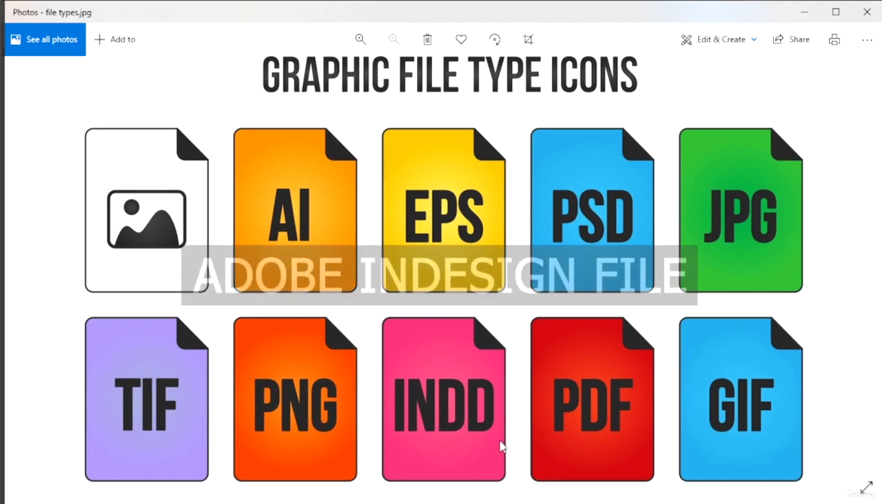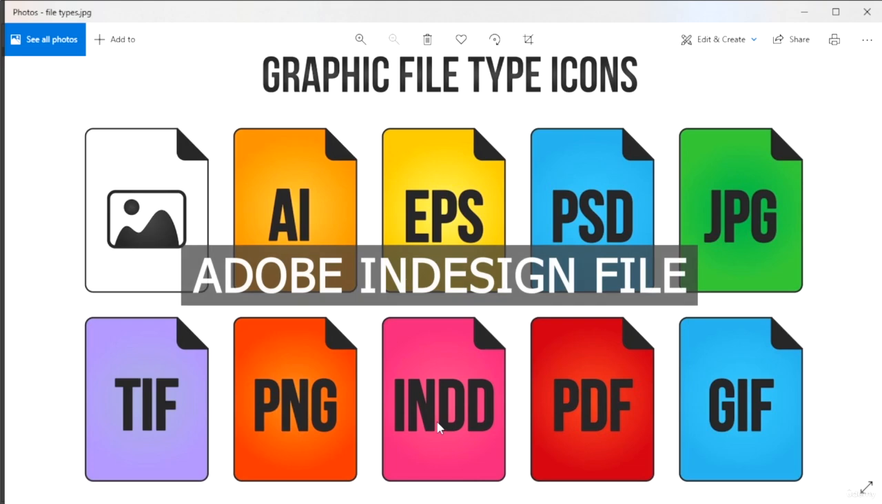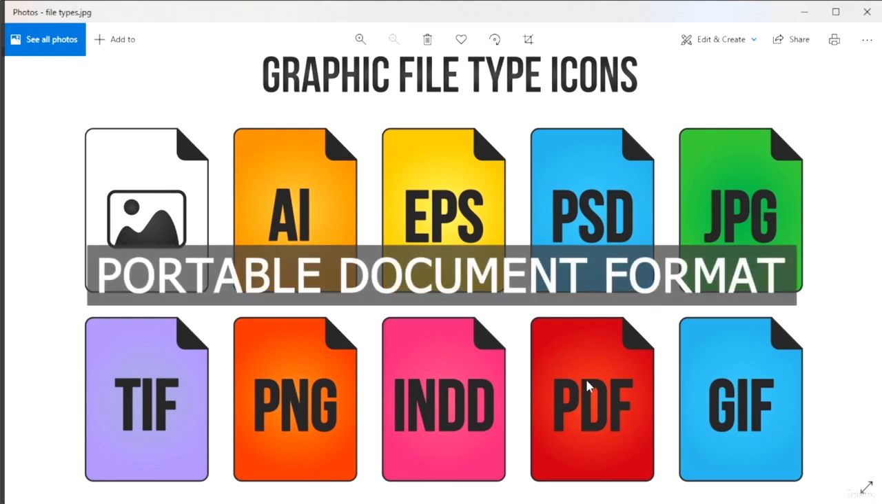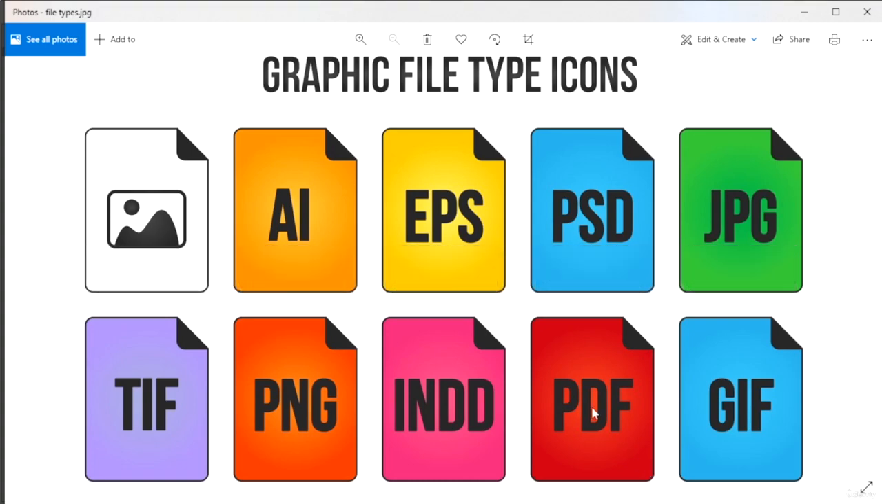Then we have INDD, which is Adobe InDesign. That's another program. You won't really see this, so I won't really get into this. We have PDF files. I'm sure you all know what PDF is, not something you will be seeing in After Effects.